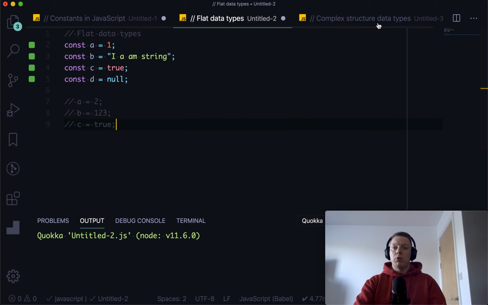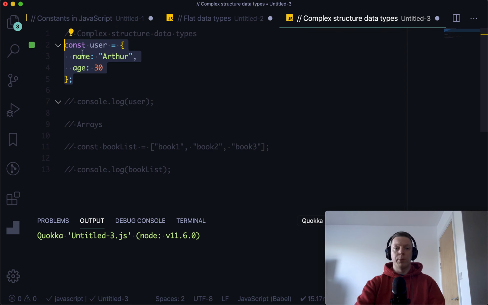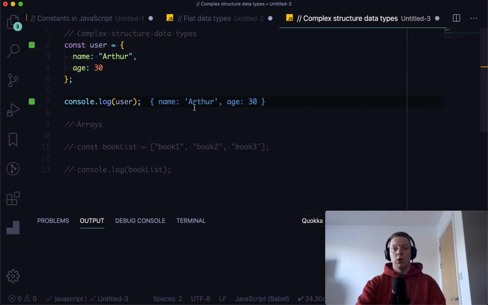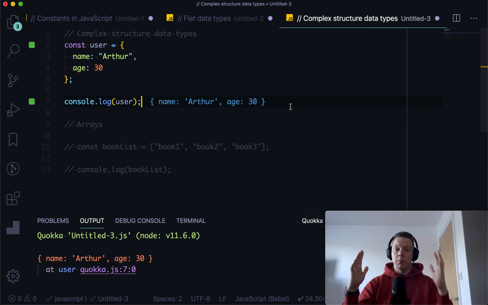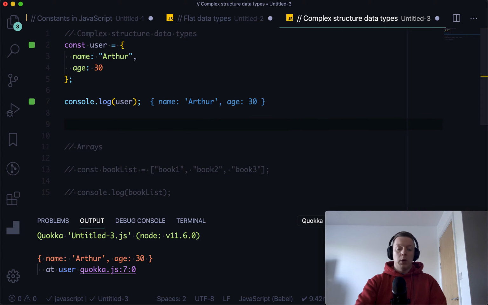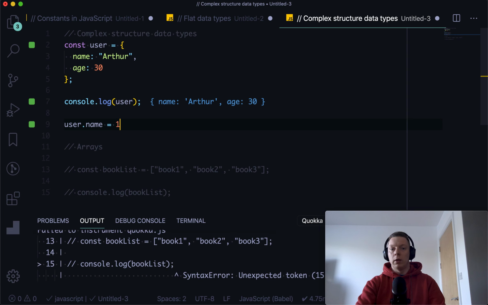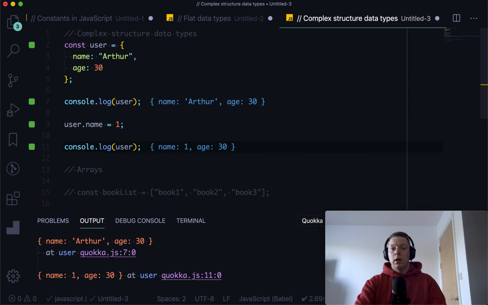We also have complex structured data types in JavaScript, and these are objects. So for example, I have prepared an object, which I called user here, with a couple of properties. So name Arthur, age 30, okay? And if we console log this, you will see the full structure there. So it's a complex type, right? And what you would imagine and expect from a constant is that this object cannot be mutated at all. But what happens in JavaScript is that if you try to, let me copy this line, if you try to change user name to, let's say, a number, as you can see, it has changed.